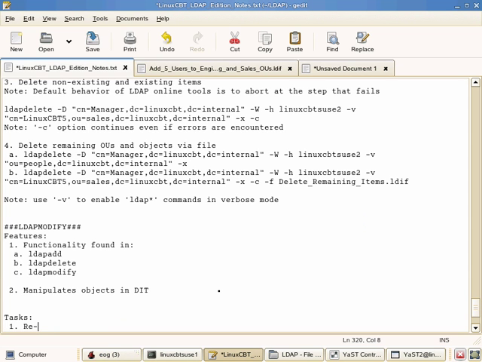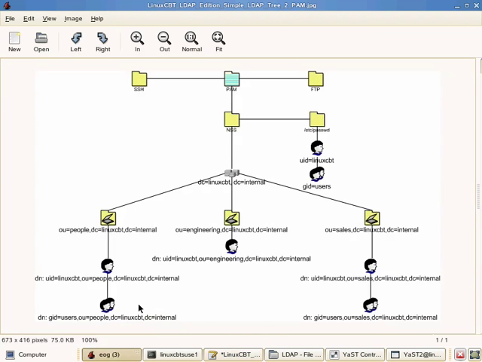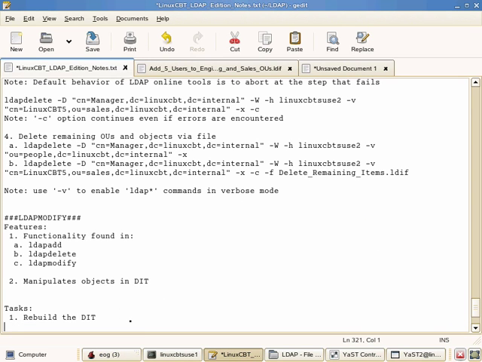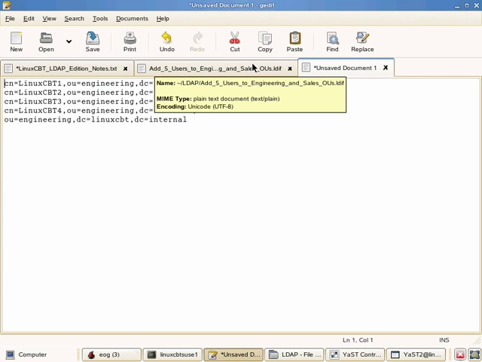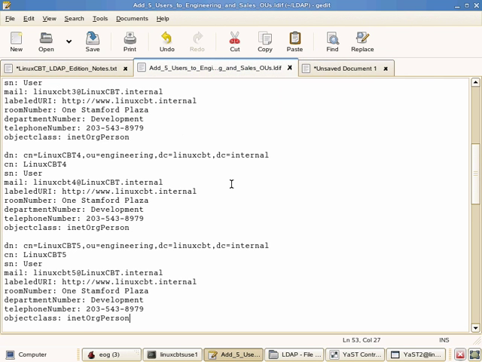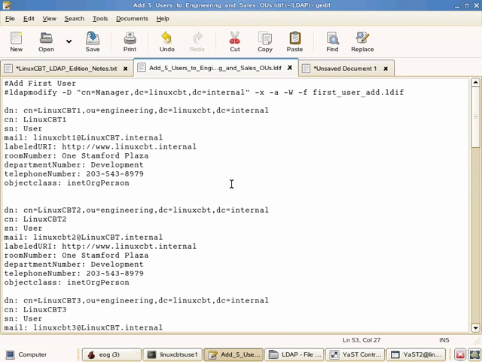Number 1. Rebuild the DIT, which means to recreate the top level organizational units, people, engineering, and sales with their objects, their user objects. Now, no need for us to retype all of the information we've typed in. We have the information saved. We've got users defined here. We've got to add 5 users to engineering and sales OU. So together we should be able to reference a handful of files to repopulate the DIT.